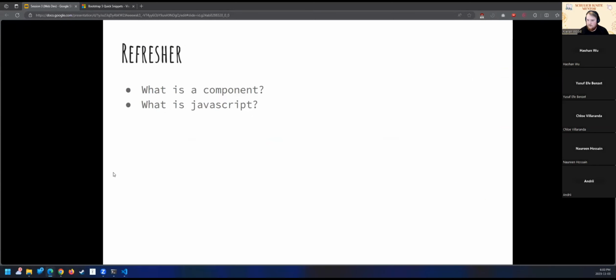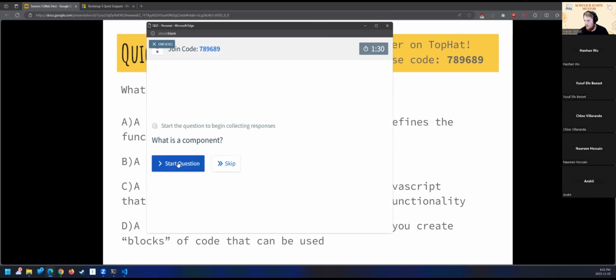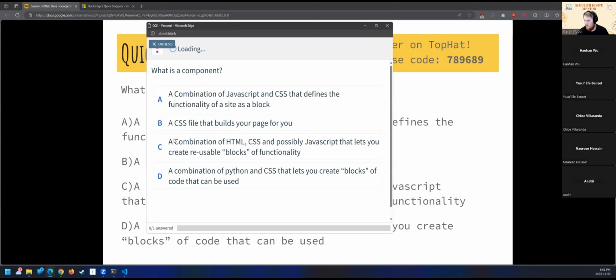So, first off, we'll start with a couple questions just as a refresher. So the first question, let's see if I get this to present. So I believe this should start it on here. So I go ahead and start a question with what is a component?